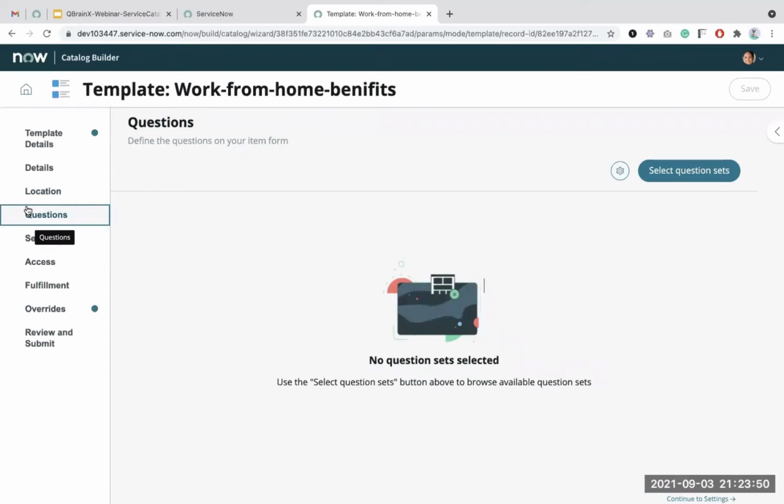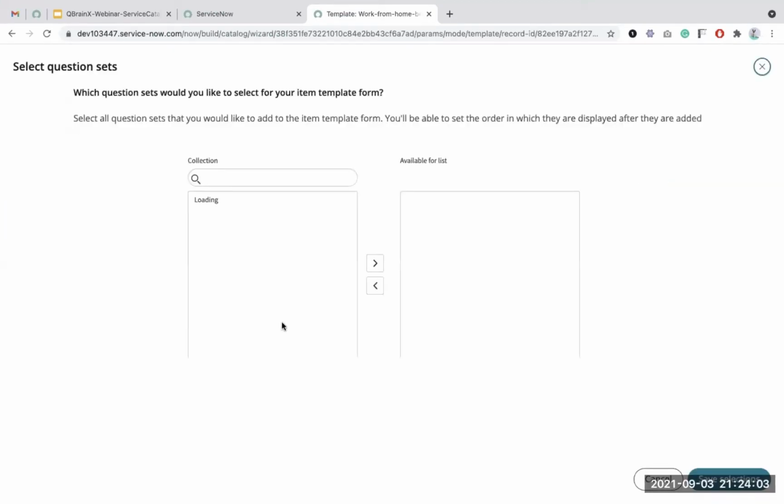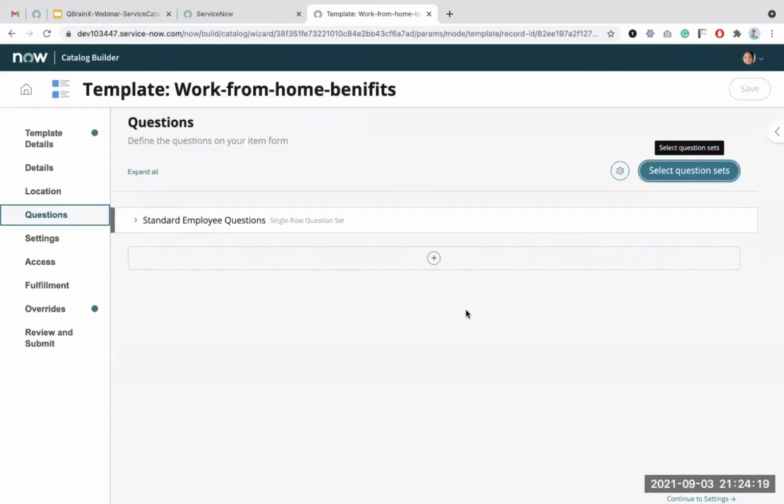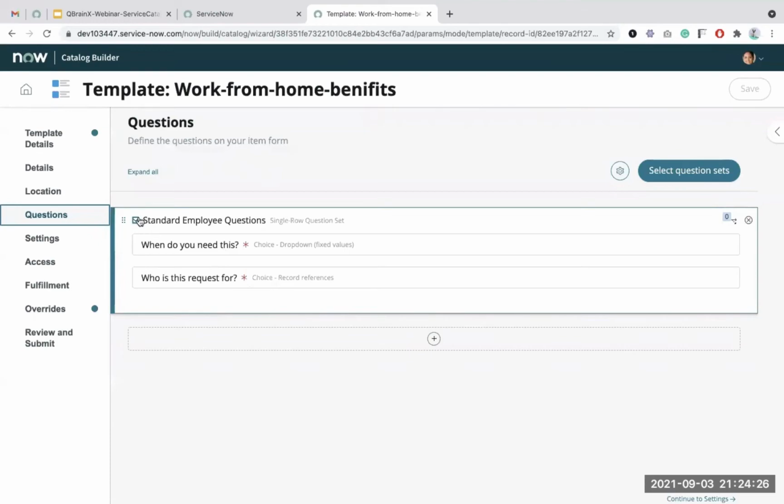And questions. So when we come to the questions, we can define some predefined questions into the template, which will be reused every time this template is reused. So we have an option even to select a set of predefined questions. The variable sets that we used to have prior in the normal catalog item creation are now called question sets here. So if we select a question set, this will be visible for every catalog item that is using this template. So right now under standard employee questions, we have these two questions available from that particular variable set.